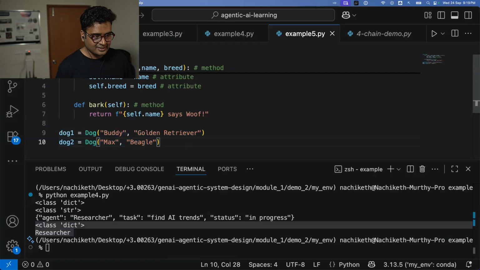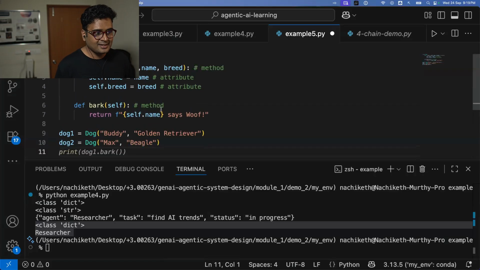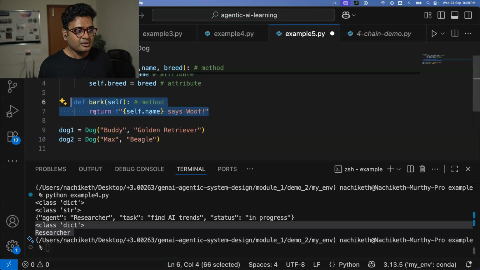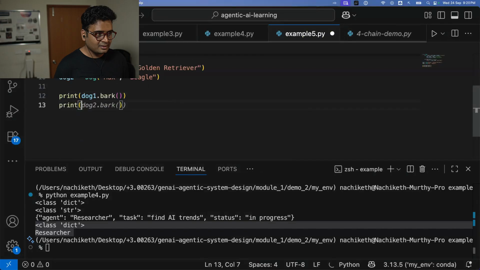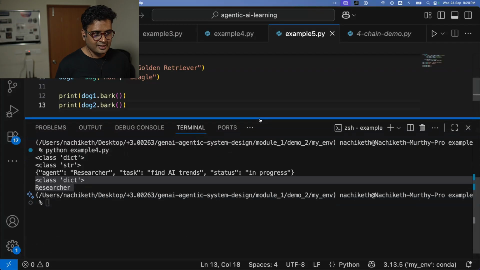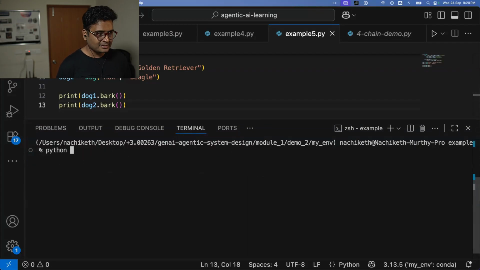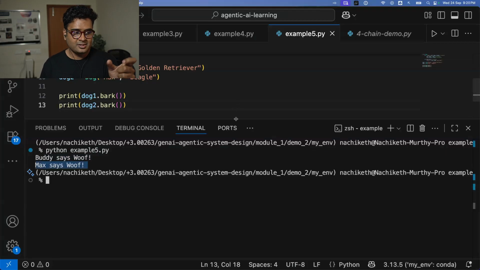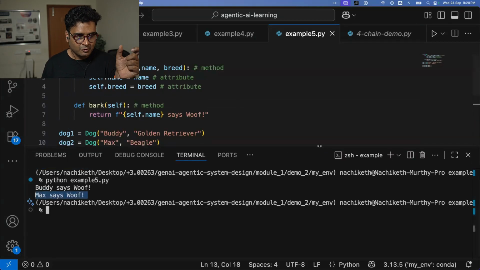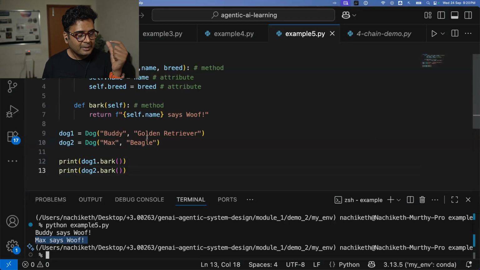Now, once I create this, I can go ahead and access the functions that are part of that individual object. Let's say I'm going to say dog1.bark, dog2.bark. Once this is done, we'll just execute this code so that you'll be able to understand this. Example5.py. So once I execute this, see, buddy says oof, Max says oof. That means I'm able to create two objects by referring to the same class of dog, and I'm able to assign different properties for each dog.